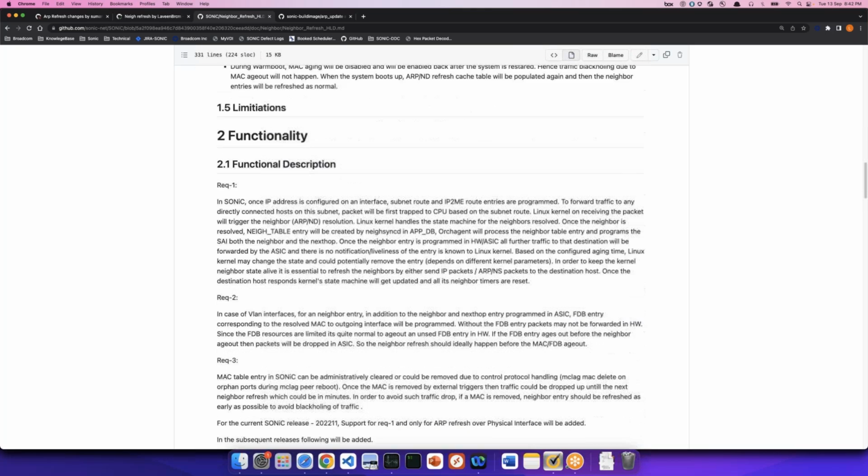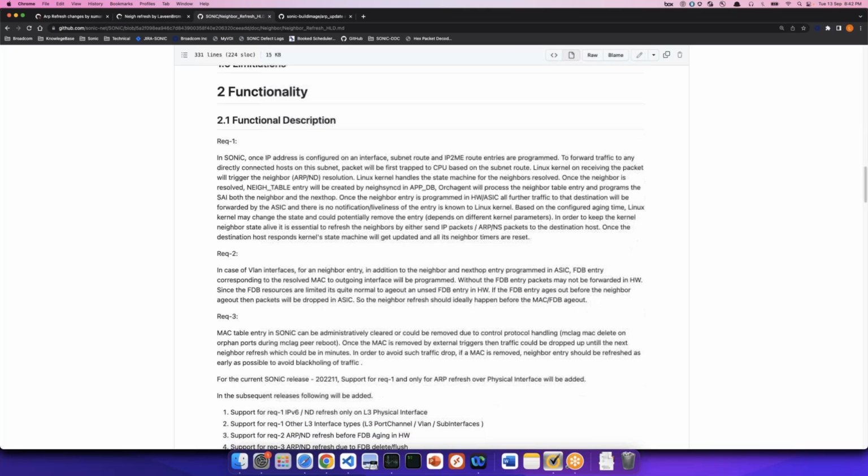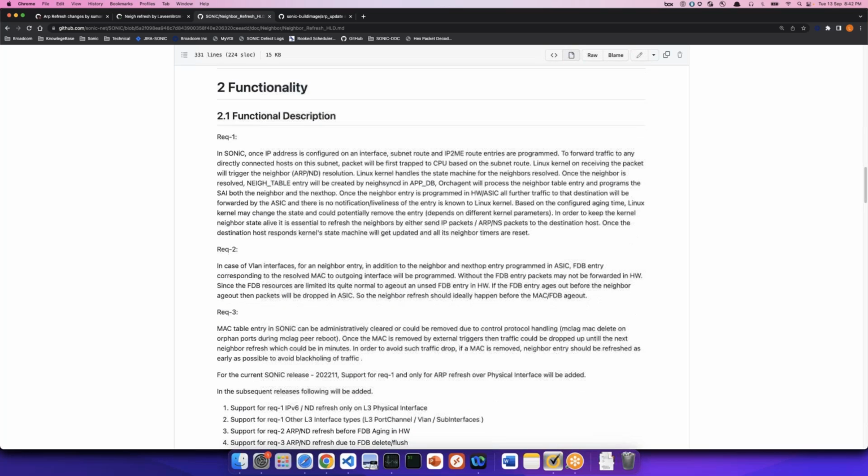We can break the functionality into 3 parts. One is the basic refresh functionality, wherein you learn the entry from the kernel and you refresh those entries via the neighbor manager D module. The next is that in case of a VLAN interface, we should refresh the neighbor entries before the FDB entry ages out.